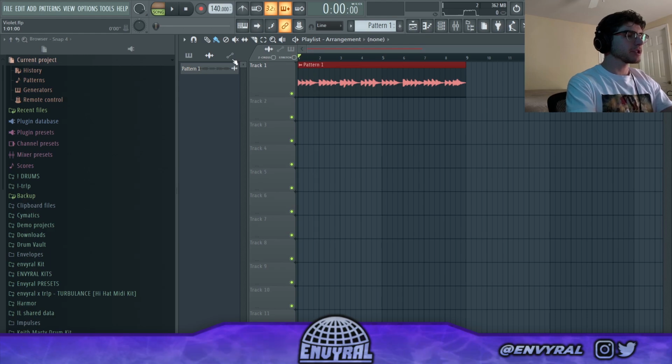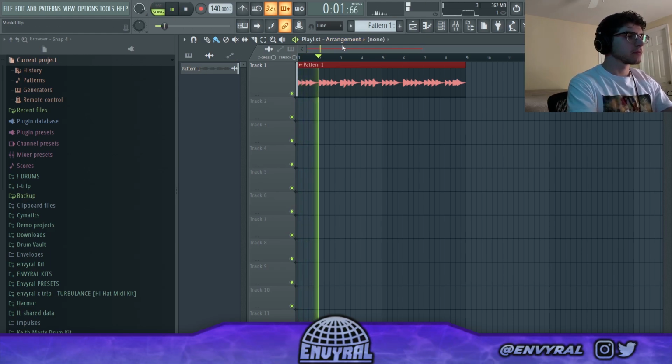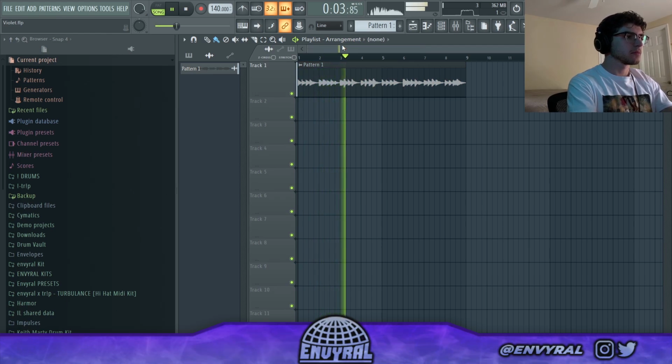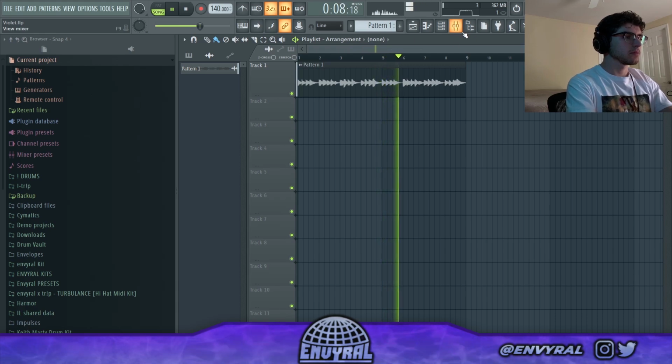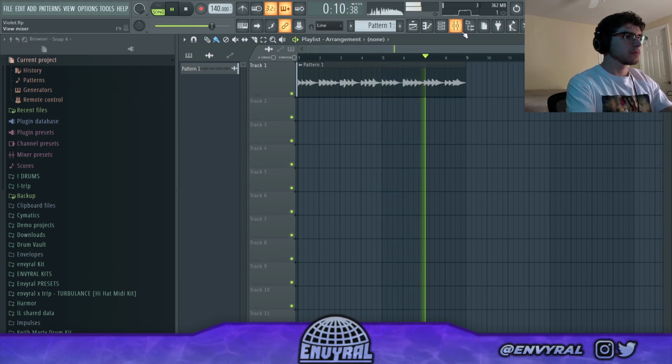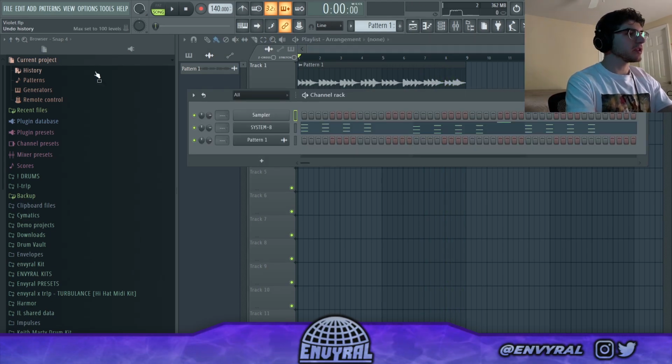Alright, so this is the chord progression I got, and I just rendered it out because the CPU was tweaking. Alright, so that's a cool initial layer, pretty open.